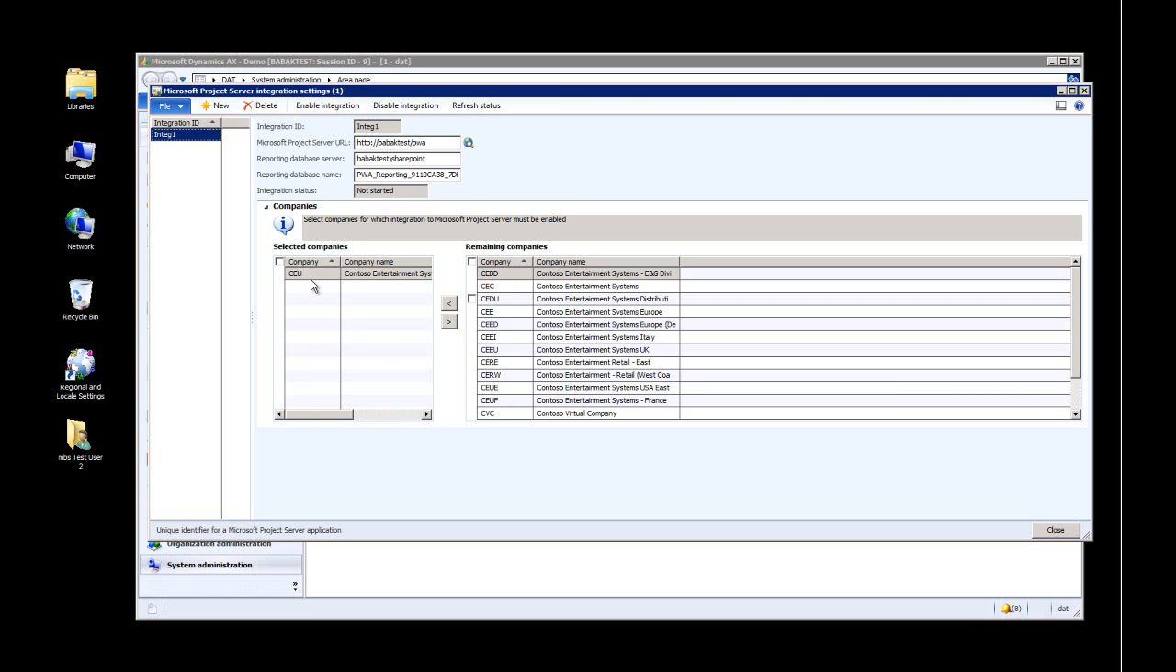Just one caveat here is that whenever you want to select a company and enable integration for a company, the sequence numbers must not be created on an automatic basis. So you need to change the sequence number creation to manual, and it can be done in the Project management and accounting module. If you open up the parameters, you can set that.